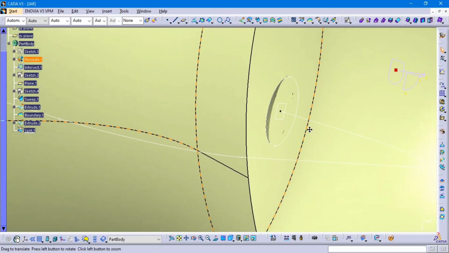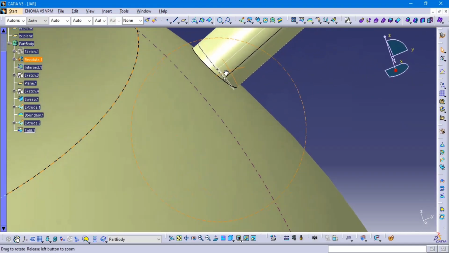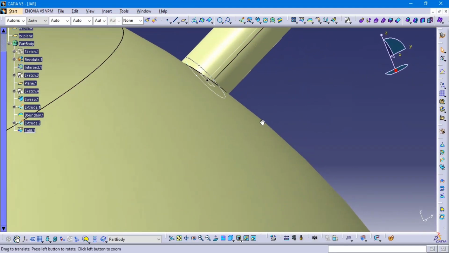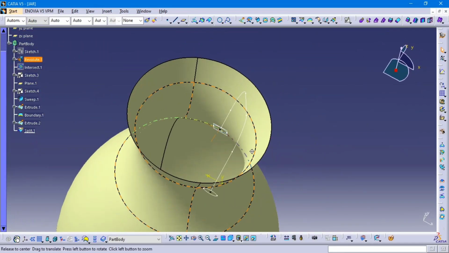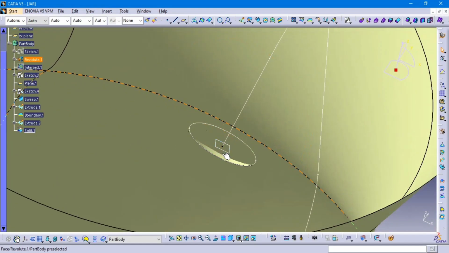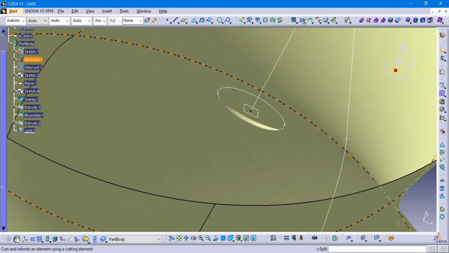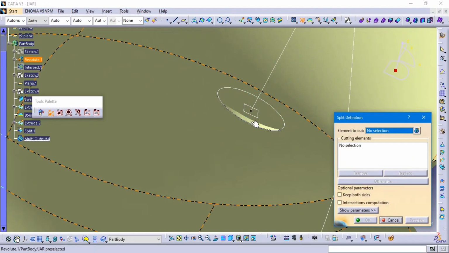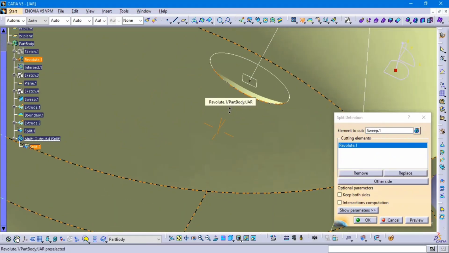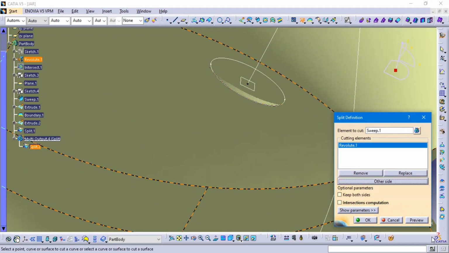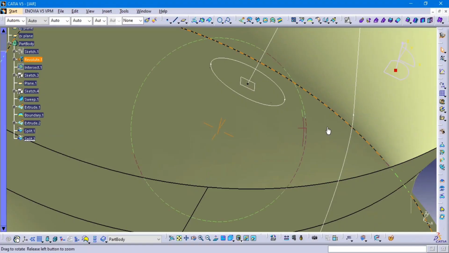See, there is a small gap, right? So which is fine for me, I think. Okay, is there any extra surface? Yeah, it has an extra surface, so you can use the split command again, and I want to split this with respect to this surface. Click on other side, click on preview, click on OK.